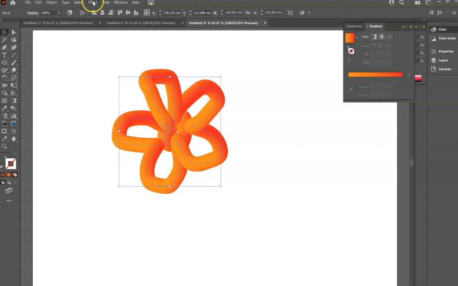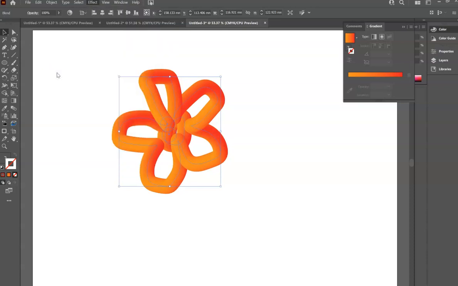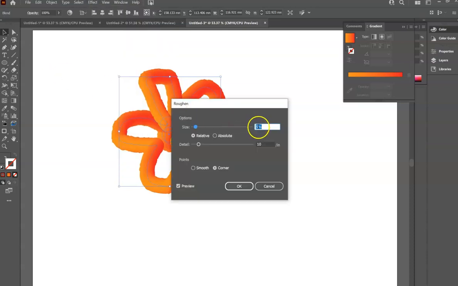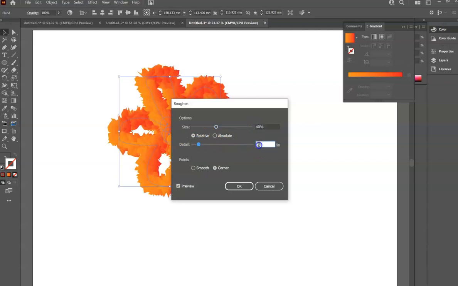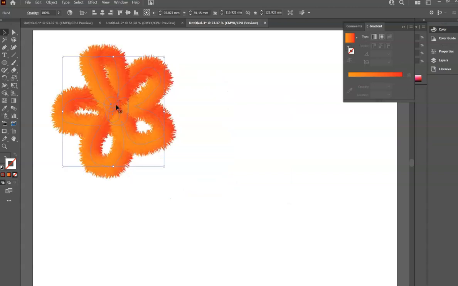Then I'm going to go to Effect, Distort and Transform. I'm gonna Roughen. And I want my size to be 40%. I want my detail to be 80. And I want my points to be smooth. And press OK. And there you go. I have a fluffy flower.